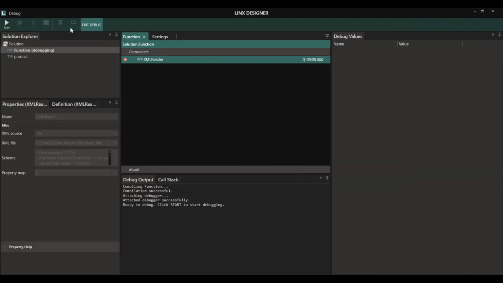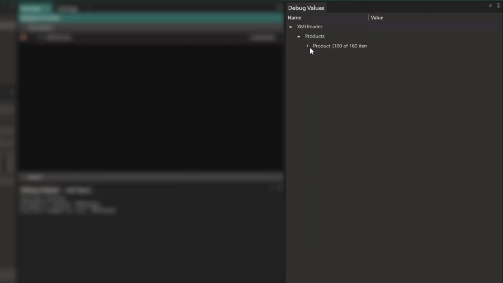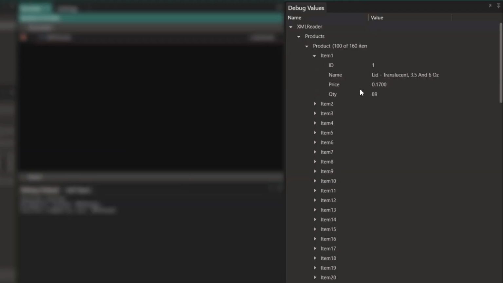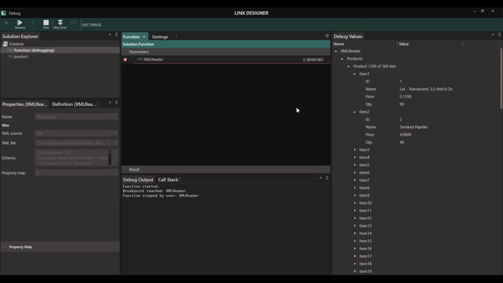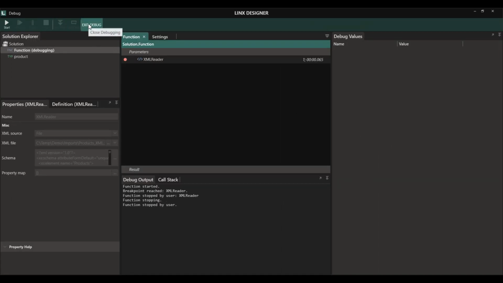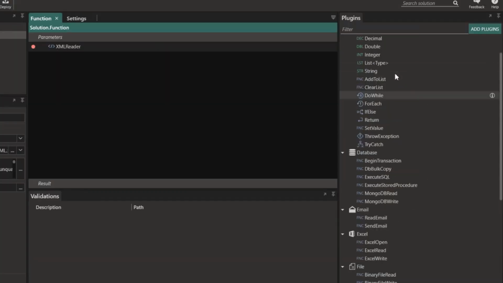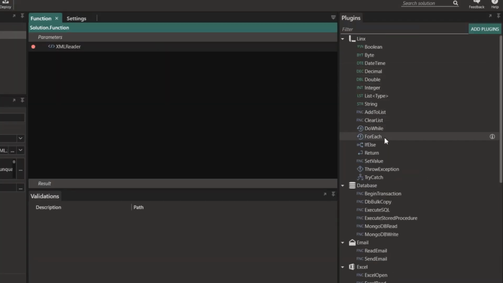If we run the application in debug mode, we'll be able to see what data is returned. Here we can see the structure of how the data is going to be returned. Because we're going to receive a list, we will have to loop through that list. To do this, I'm going to use a for each component.